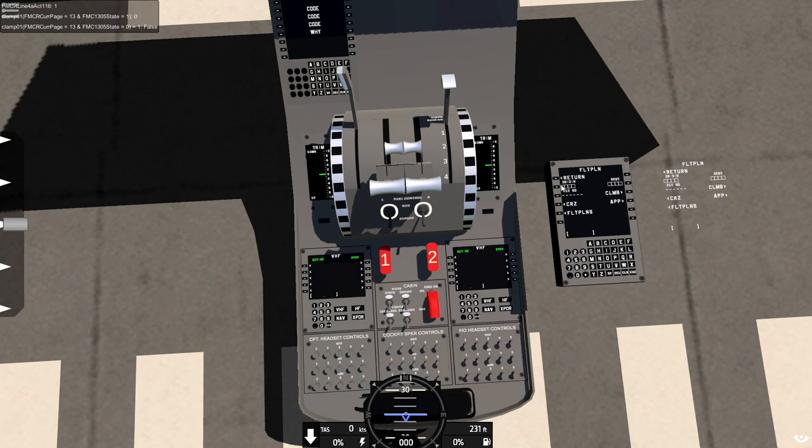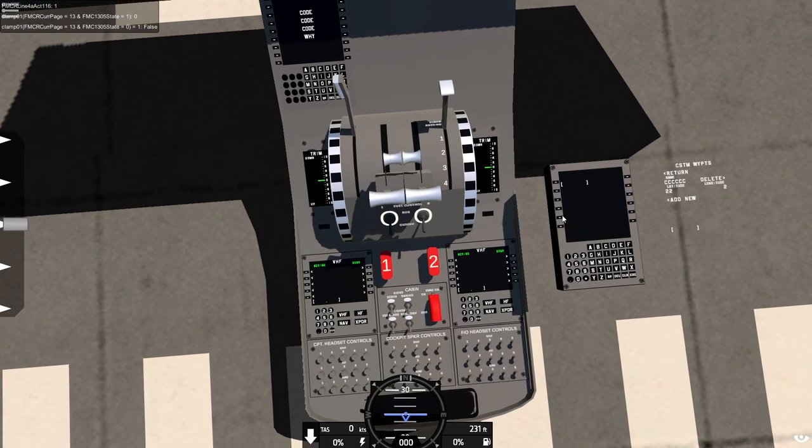I'll just check some other areas where I was having issues. Waypoints, custom waypoint, add new. Put in some random stuff for the top one. And if I add new, you can see here there's boxes. Alright, so I fixed that bug.